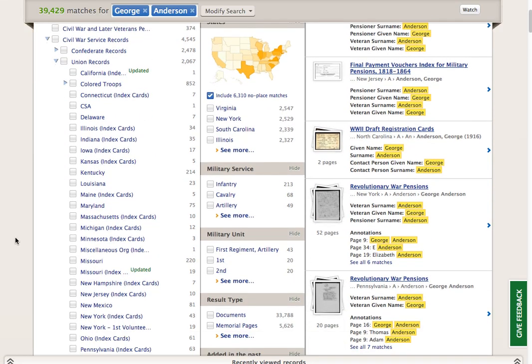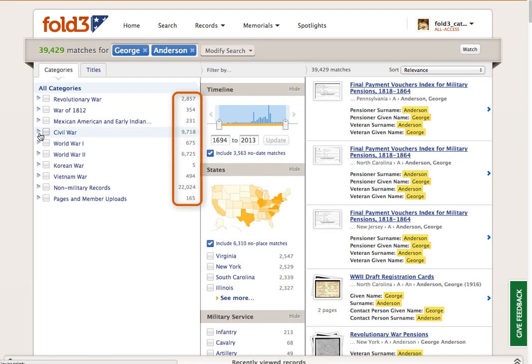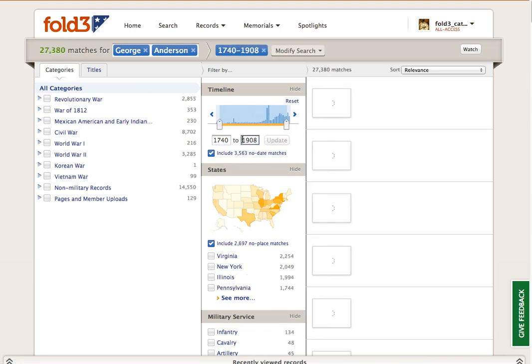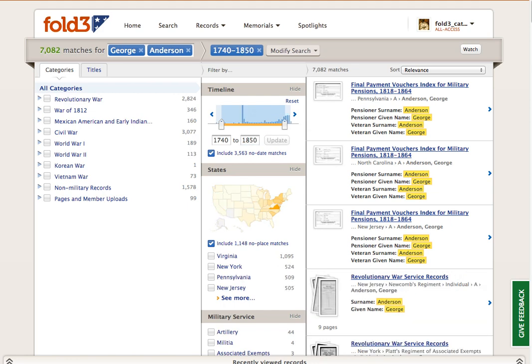The image count to the right of the record set gives you a great indication of where you'll find the most matching documents. Now let's adjust the time period using the timeline filter. We can move these sliders forward and back to narrow the time period in which we're hoping to find records. We can also type a date directly in the box, click Update, and find more records pertinent to the time period in which George Anderson lived.